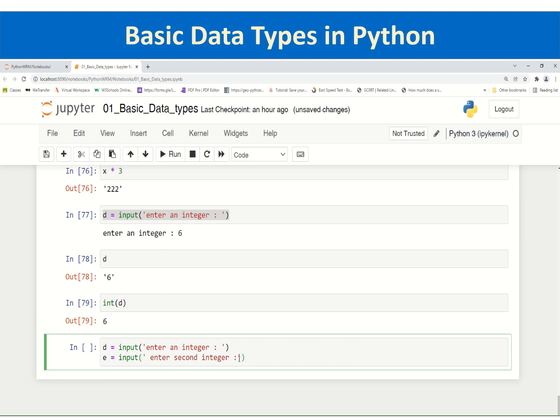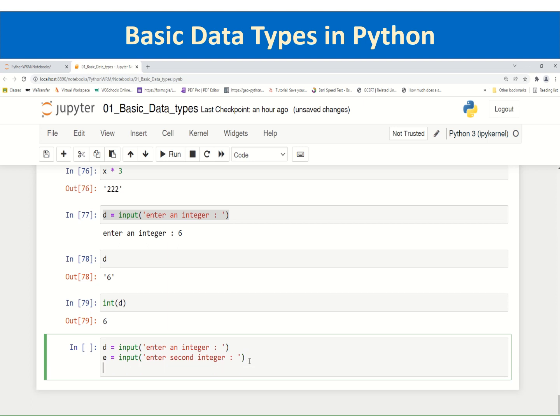So you are asking the user with two prompts using the input method. You are asking the user to enter two integers, and you want to return the product of those two integers. Because anything returned by input will be a string, we have to convert it to int: int(d) into int(e), and let us say it is stored in f.